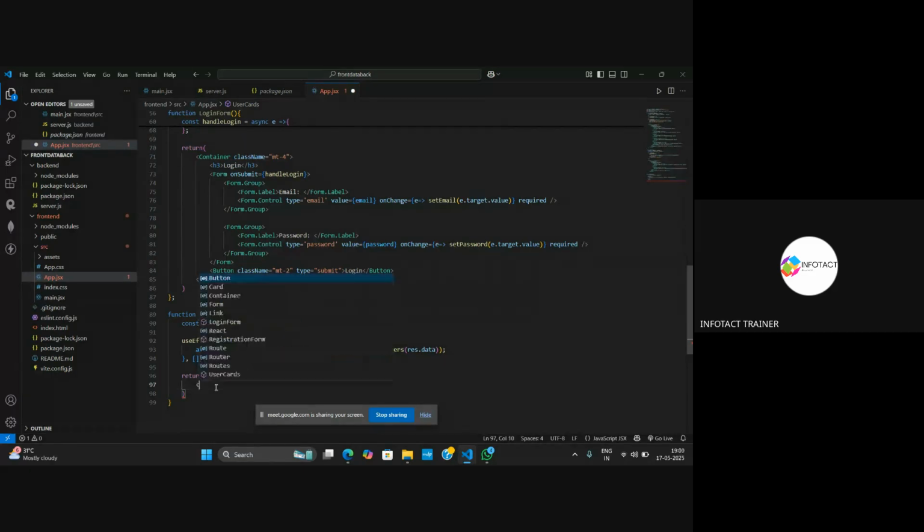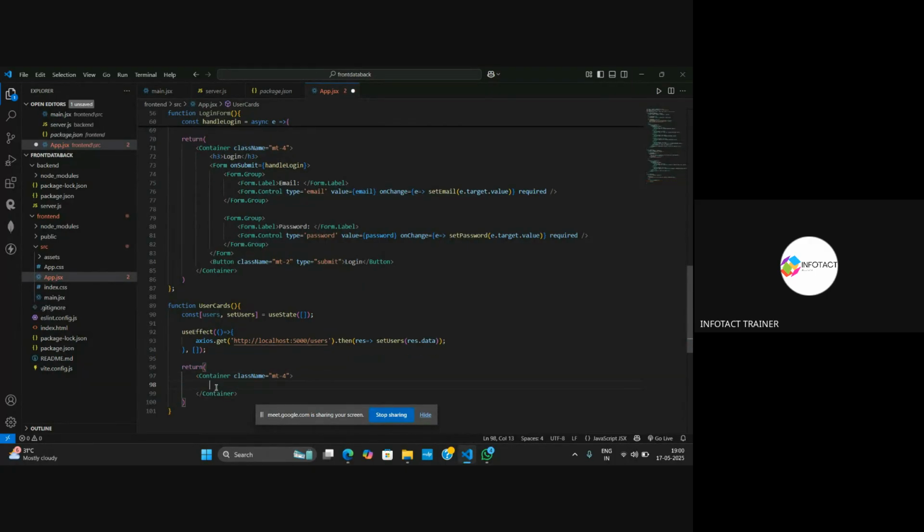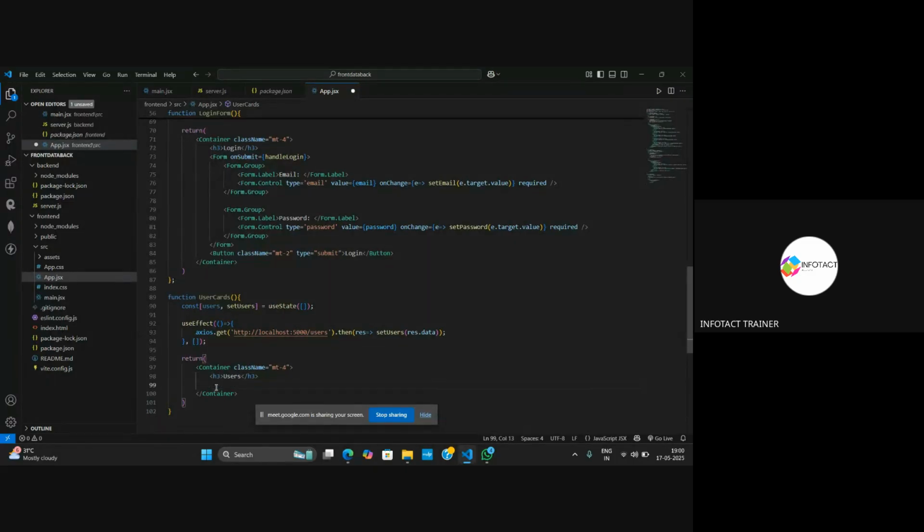Inside the return, I am going to make another container. And this container's class name is going to be empty4. Inside the container, I will make a header which will say users. After the header, I will write users dot map.